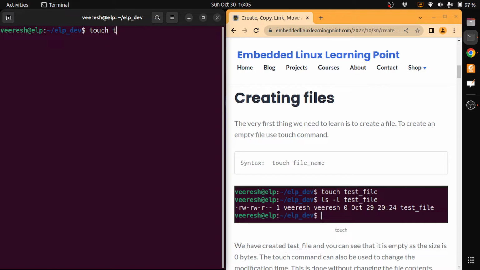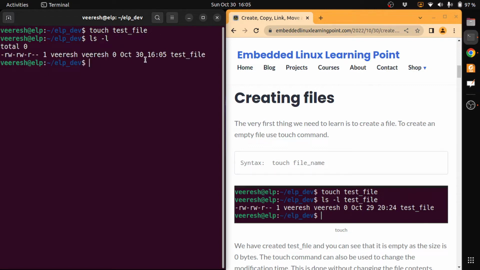So I'll create the test file, and then you can see that we have a test file here, just created.